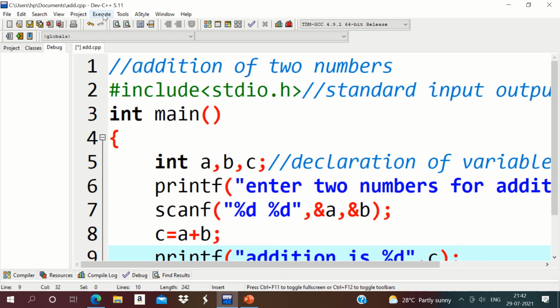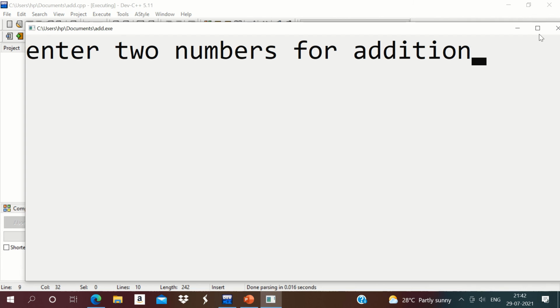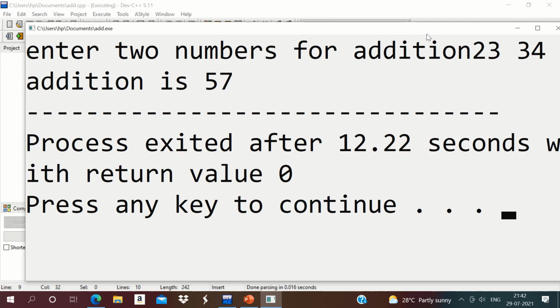Now I can execute this program. You get "Enter the two numbers." I enter the two numbers as 23 and 34. So 57 is the addition I get here. The two numbers are 23 and 34, and the addition is 57. This is a very simple program to understand C programming.